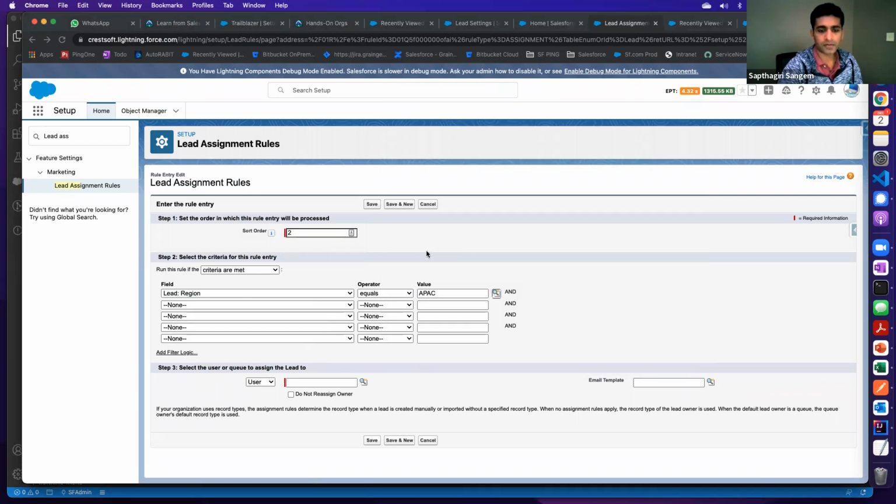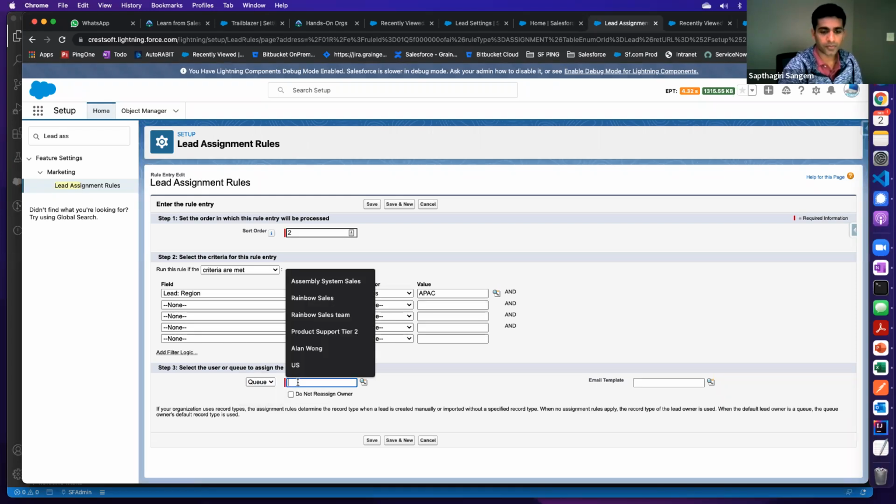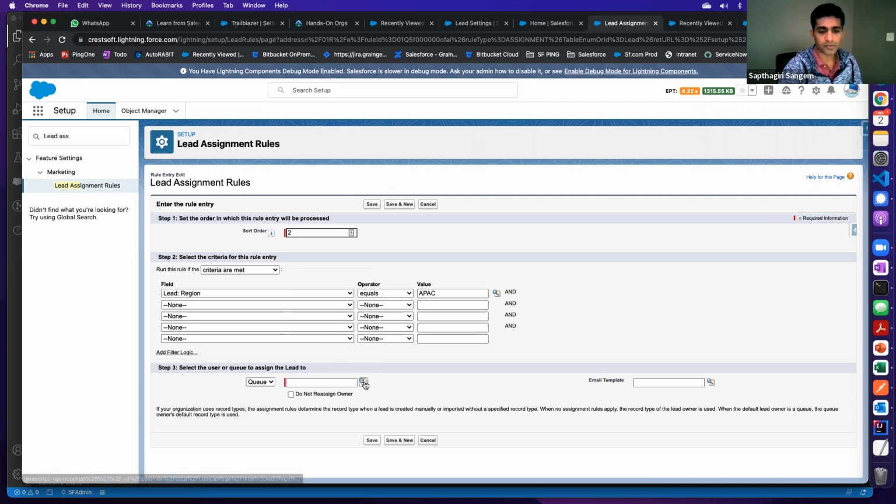Yeah, so like this, you can create as many queues as you want. I believe Salesforce has maybe a 2000 limit or something, but that should be good enough.